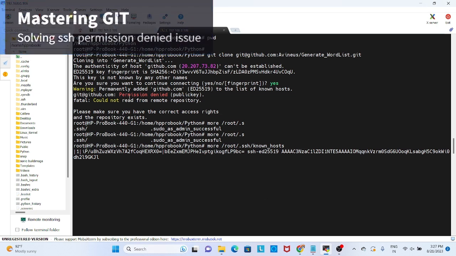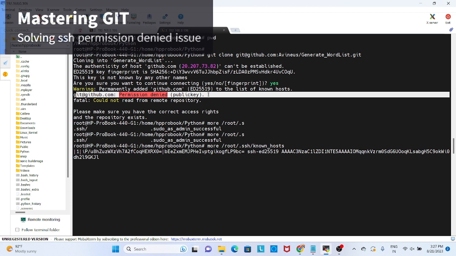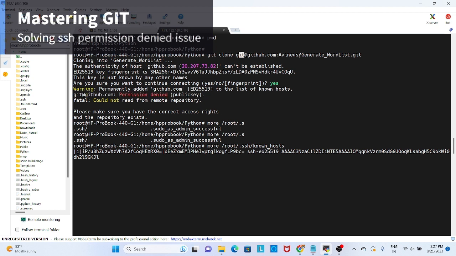So in this video we'll try to see how to solve this permission denied issue when you use GitHub. For example, this is a Git repo which I'm trying to access. I'm getting this error. So how to solve this? This is applicable to any of the Git.